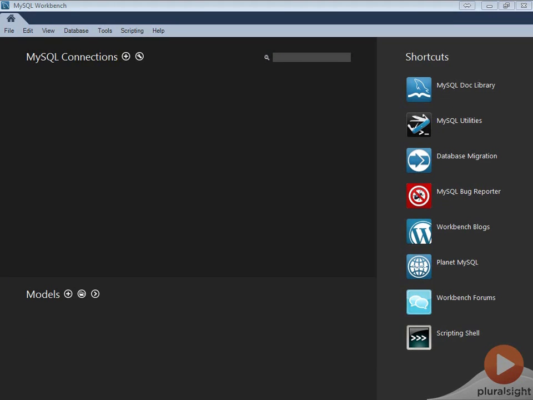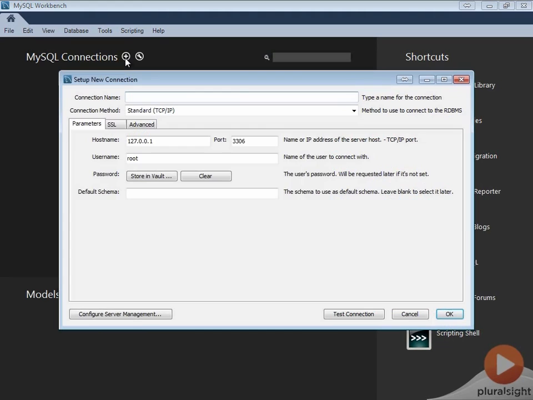This is the home screen of MySQL Workbench, and now we will learn how we can create a connection to MySQL Server from this screen. You can see over here it says MySQL Connections. There is a plus sign over here. Click on it and it will bring up the Setup New Connection screen.